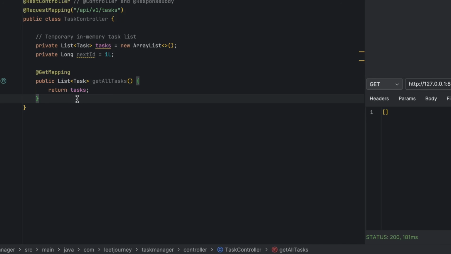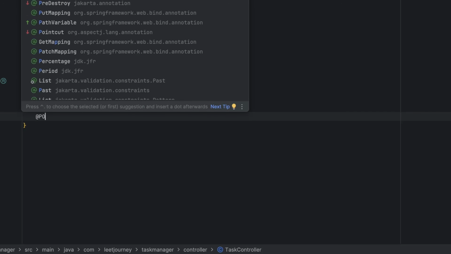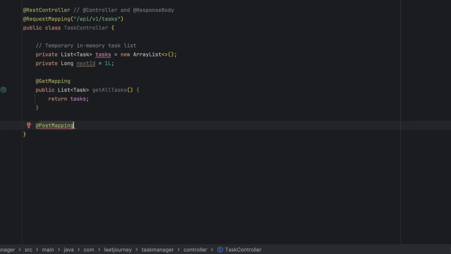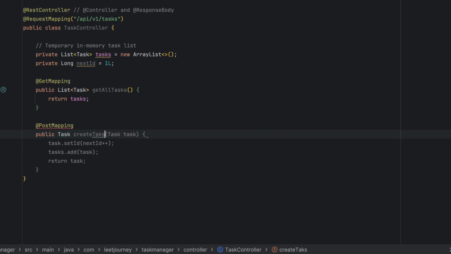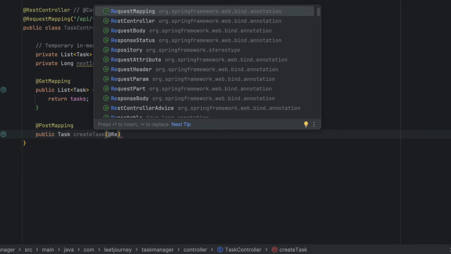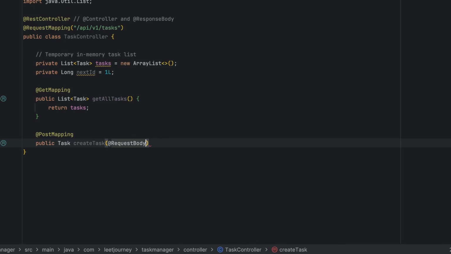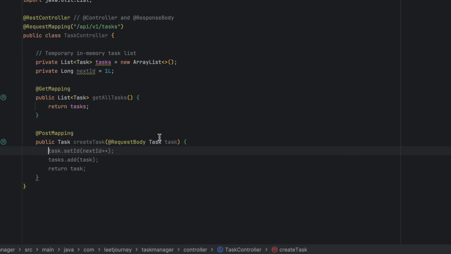It's time to implement full CRUD. CRUD stands for create, read, update, and delete. So let's start with create. We want to create a POST request. So PostMapping, public Task createTask, and as a RequestBody. So when the user calls this endpoint, he's going to send us a request body, which is going to represent a task. And then we're going to be using this task and set an ID.